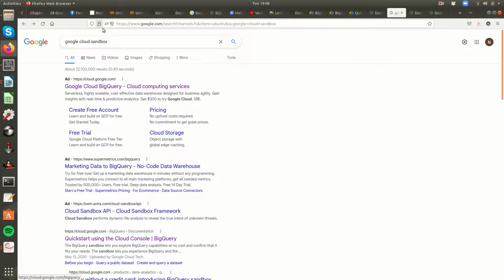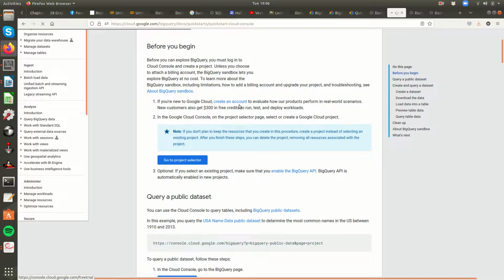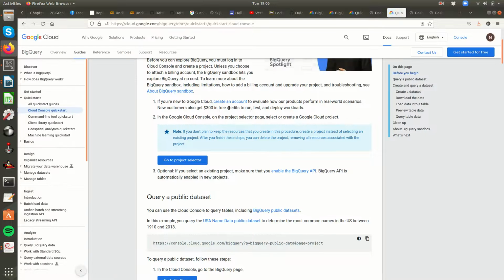The Google Cloud Sandbox actually gives us a web interface to see the SQL databases that we can access. So I am using that. It's one of my many tabs that are open above. If I click on this quick start using Google Cloud, you can see before you begin, if you're new to Google Cloud, create an account. I'm actually going to skip that step. I'm going to go straight to the project selector.